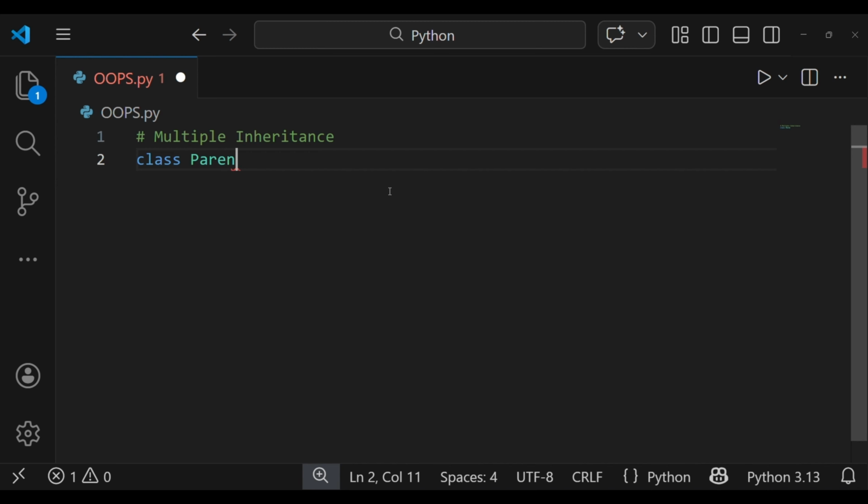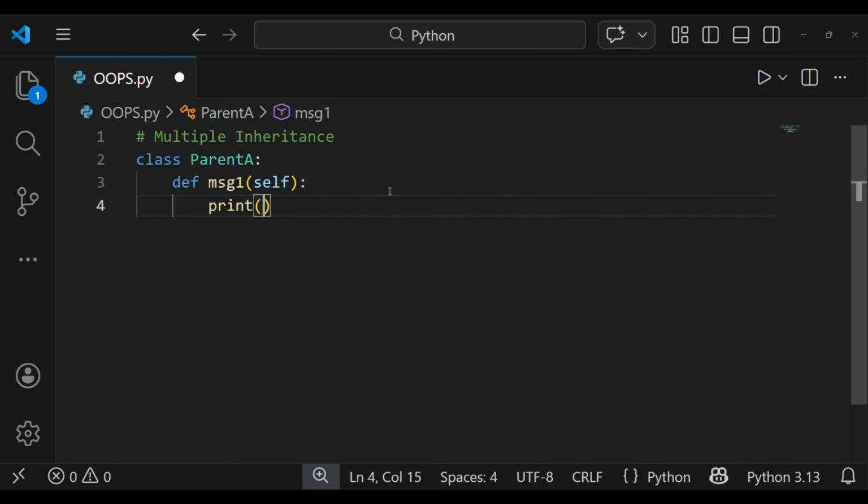Class parent A. I'll define a method message1 with self parameter, and print "I'm from parent A class".